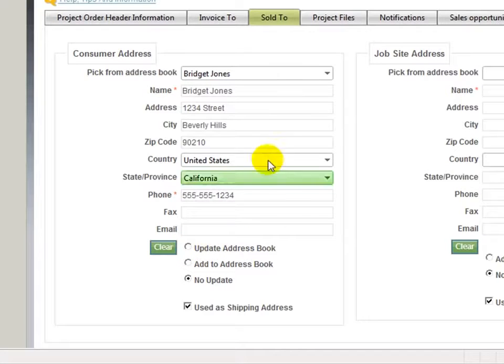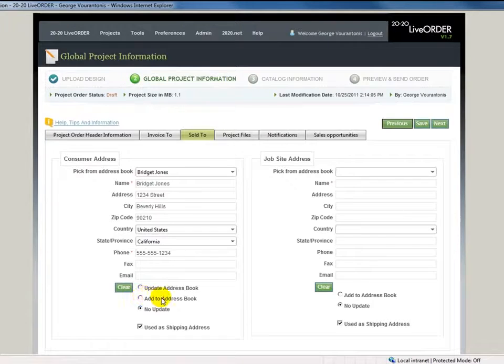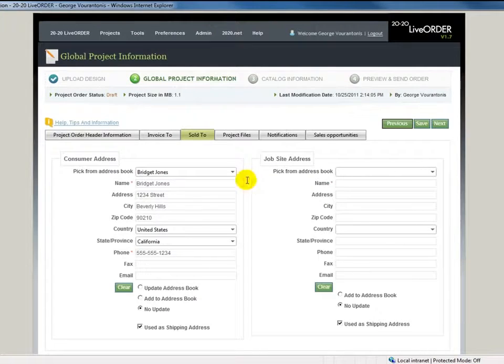In a similar fashion, if the information was not entered in 2020 design, you can simply enter this information at this time and select Add to Address Book so you can have this information available for use at a later time for other projects. Also, you can change this information by selecting from the drop-down list any existing customers you may have in the system.